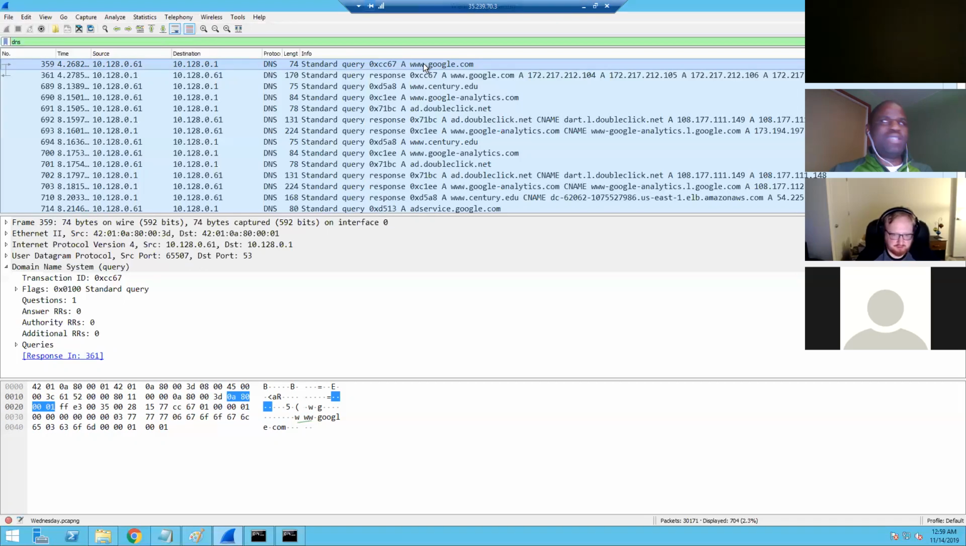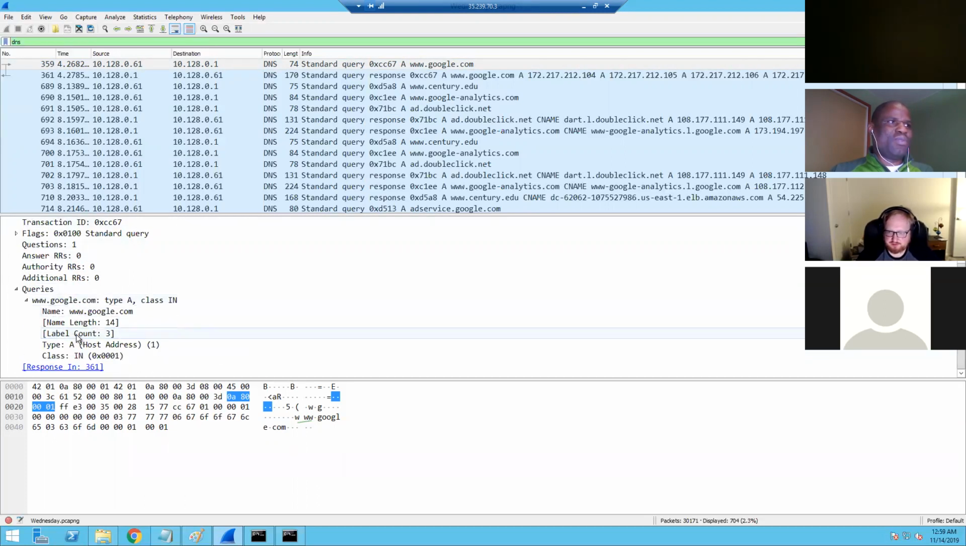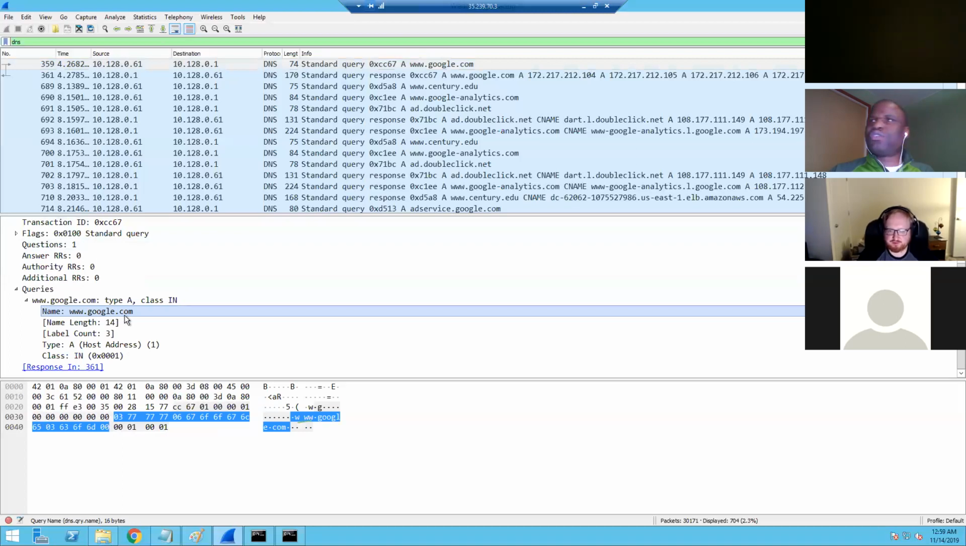Once I type that, my machine is like, what is this? I don't understand this. Then it sent a query. Here is the query itself. It said, what is the IP address for Google? It's querying a record. They call it record A. The record A stands for answer file. He's saying, what is the IP address of Google? Look at it. That is packet 359.